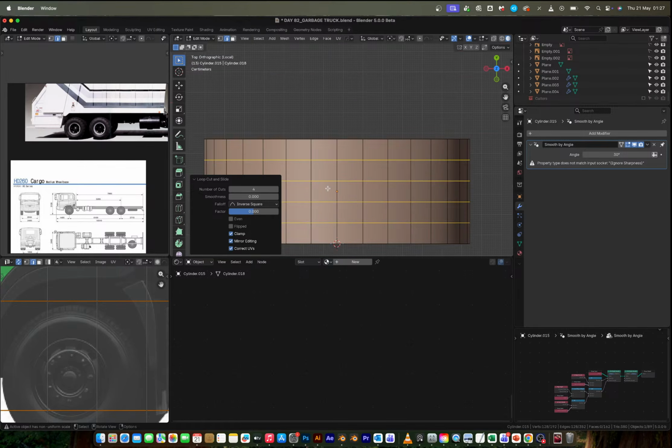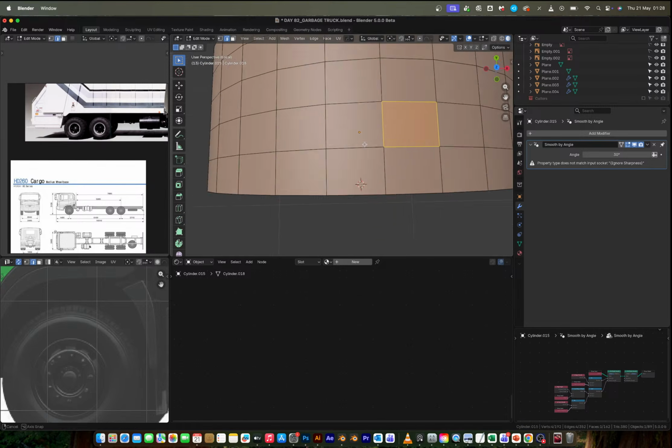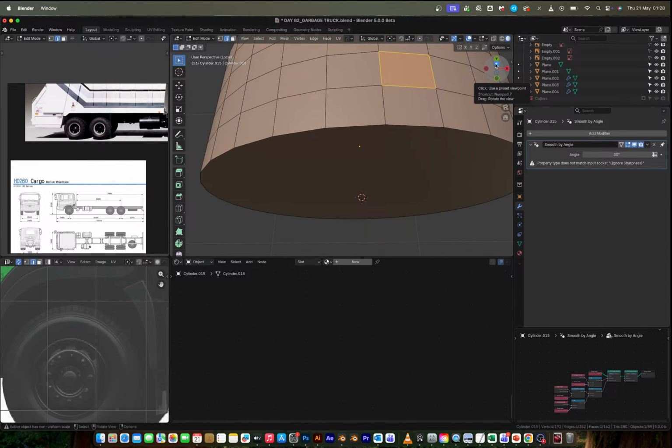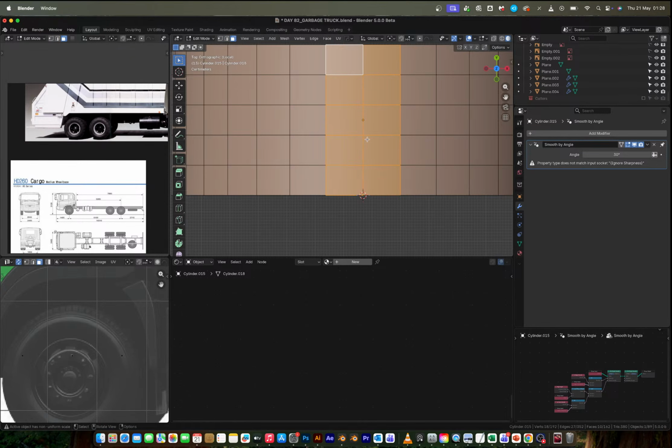I'm going to go to the top view. So how is this pattern going to be? How is the pattern going to be? For the pattern, I'm thinking of doing something like this.